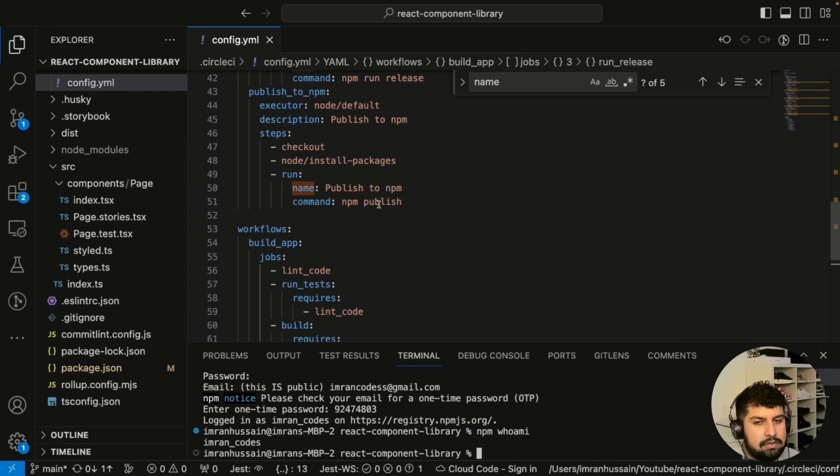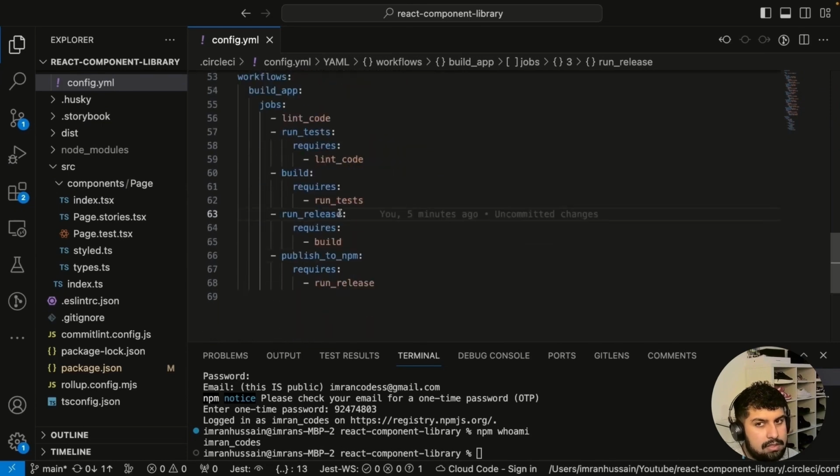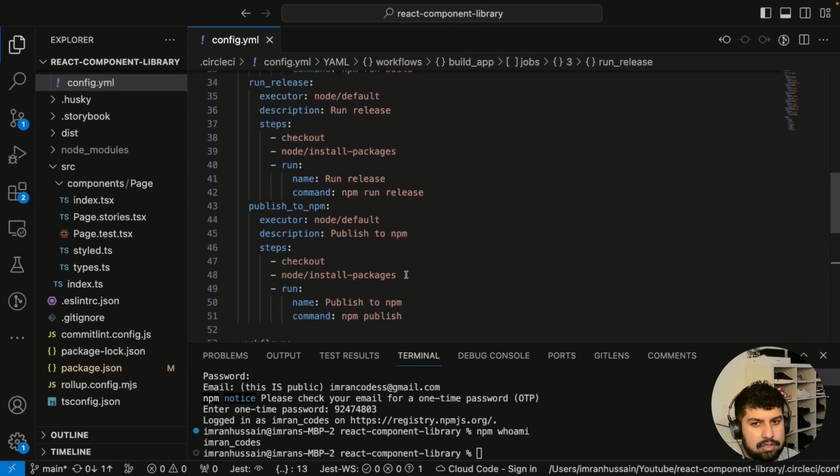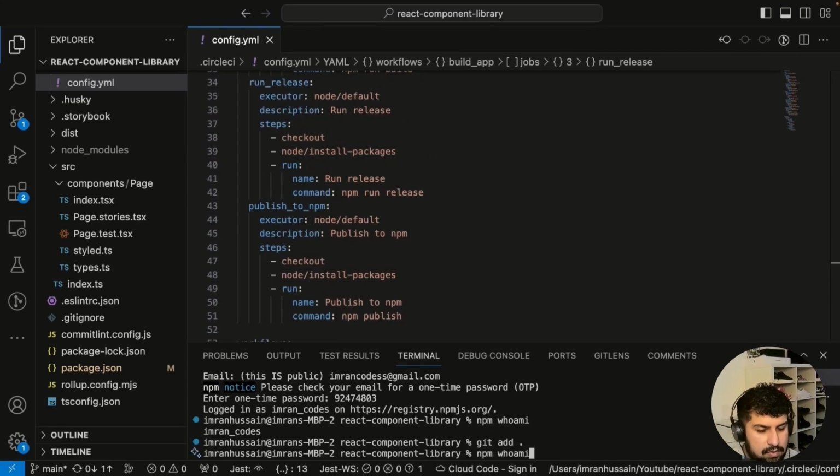So now what I can do is we can publish to, obviously, imrancodes in here. That's where we want to publish our repository into. But first of all, we want to trigger the pipeline now, because what's happened is we've added the run release and we've also published to npm. So let's see what happens when we do both of these. So let me just add these in. So git add, and then we want to commit.